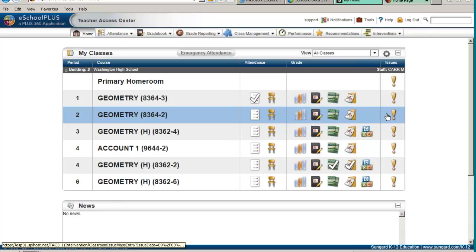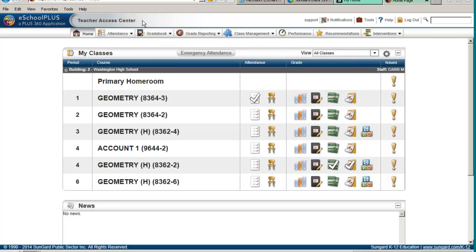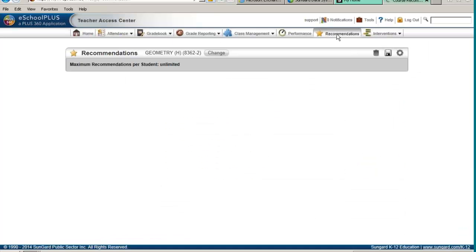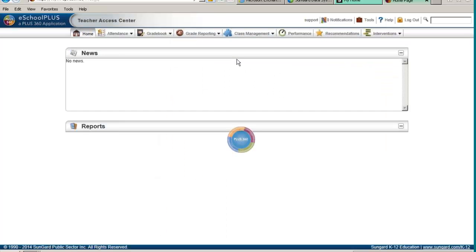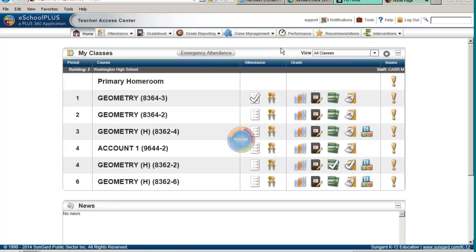Rounding out here, for the high school teachers probably more so, my navigation bar at the top. Recommendations: if you're using it, next year, what course would I recommend for my students? They're under Recommendations. Performance pertains to test scores. Last year, did you see test scores in Teacher Access Center, like DCAS and SAT? You would find them under Performance. And the last button here, which is new for TAC 3.0, is Class Management.